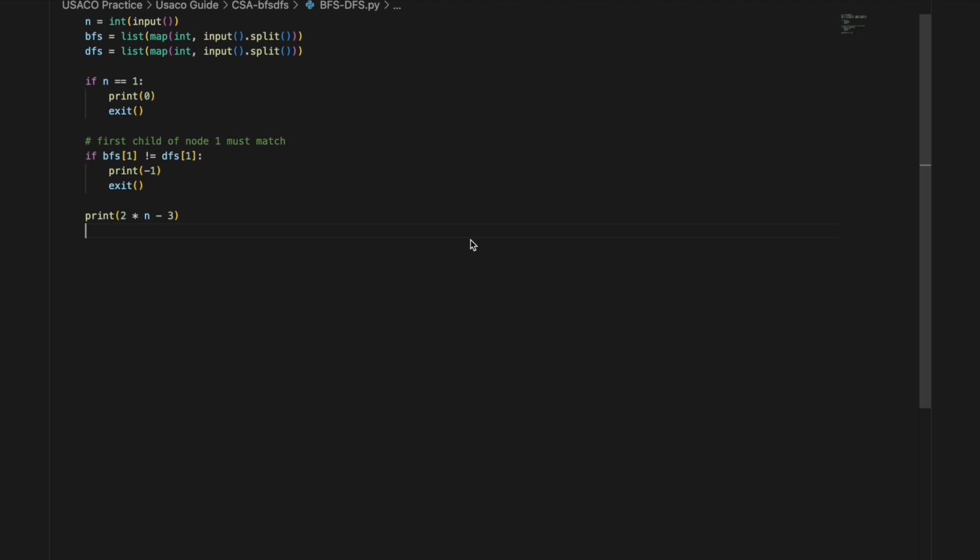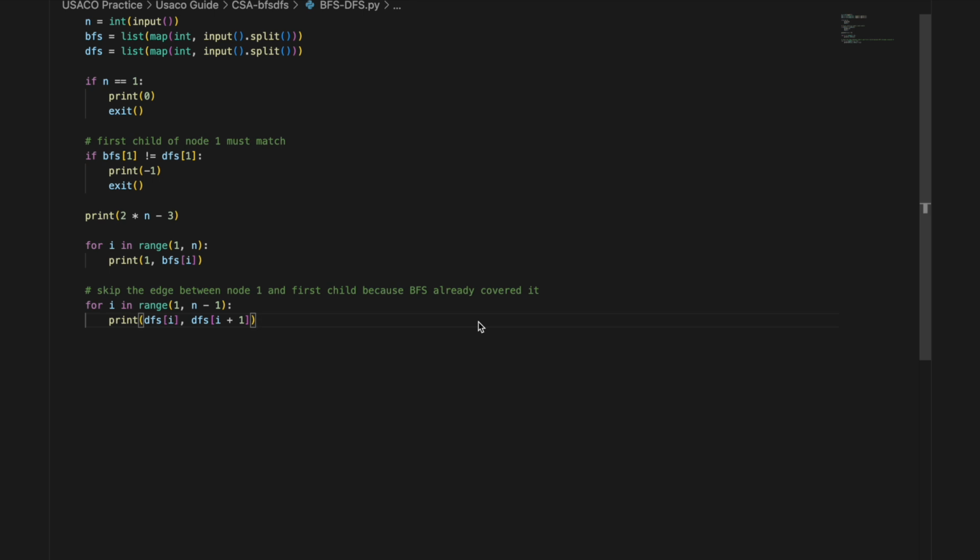If we have a valid set of traversals, we output 2 times n minus 3 for the number of edges, and then we'll output the BFS edges. The BFS edges will be between node 1 and each other node. After that, we'll do the DFS edges. The DFS edges need to skip the edge between node 1 and the first child because BFS already covered it and we do not want any duplicates. Aside from that, the DFS edges are just between each adjacent pair of nodes. That's all 3 language implementations done.